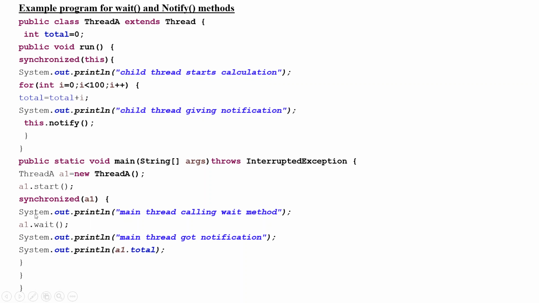Then come back to the logic. See guys, first the main thread calls the wait method. Then the main thread enters into the wait state. The moment it enters the waiting state, your child thread will start its calculation. After calculating the sum of the first 100 numbers, the child thread gives a notification. It gives a notification after completion of the calculation of the first 100 numbers.